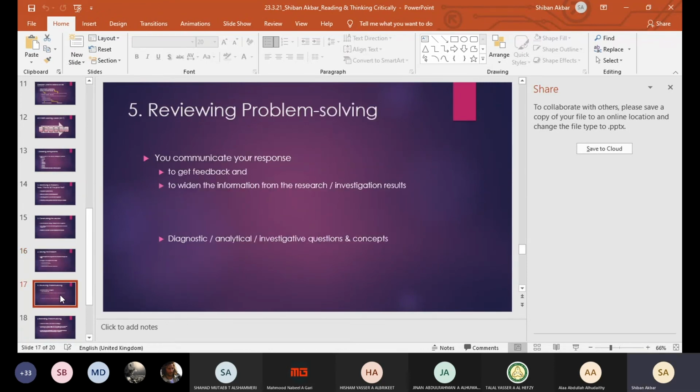Review the problem that you have solved. So you have arrived at a conclusion. Review it, see what you have written, see what you have found out. So when you review it, because you will be given feedback, and probably you have to give feedback, which is your own response.